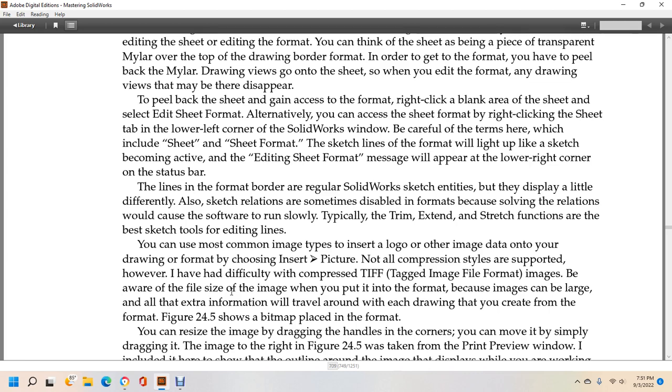You can use the most common image types to insert a logo or other image data on your drawing. On the format, choose insert picture. Not all compression styles are supported, however. I have had difficulty with compressed TIFF image file formats. Be aware of the size of the image when you put it into the format, because images can be large, and all the extra information travels around with each drawing that you create from the format.